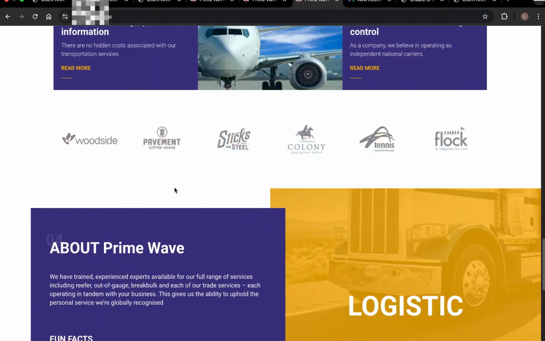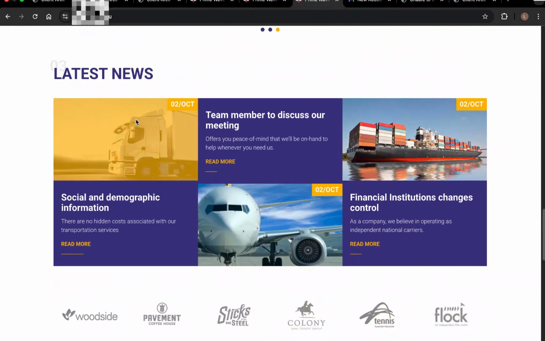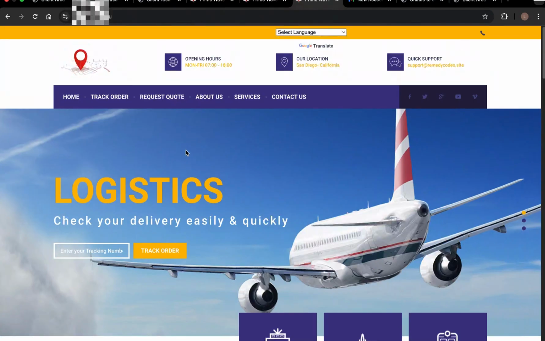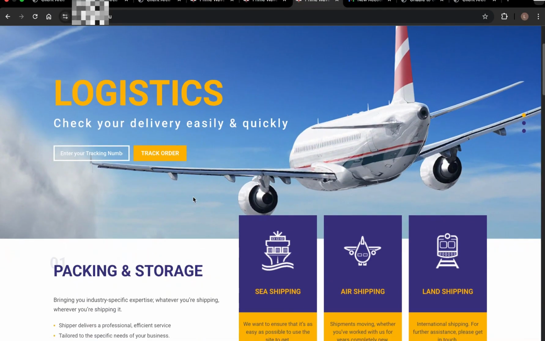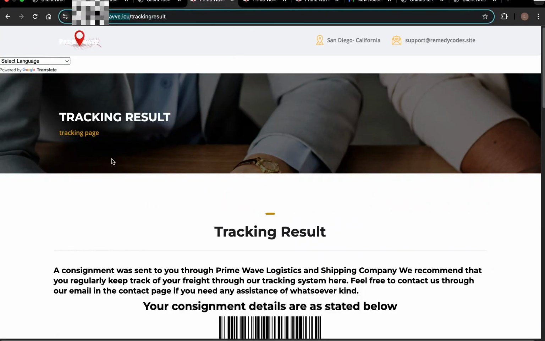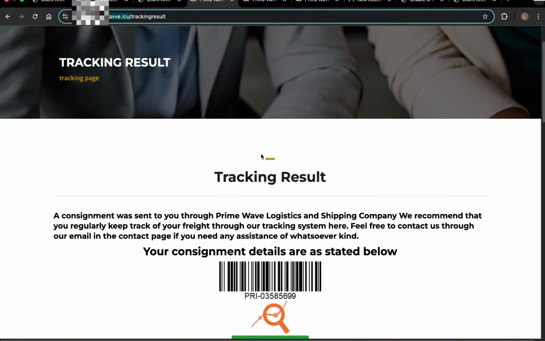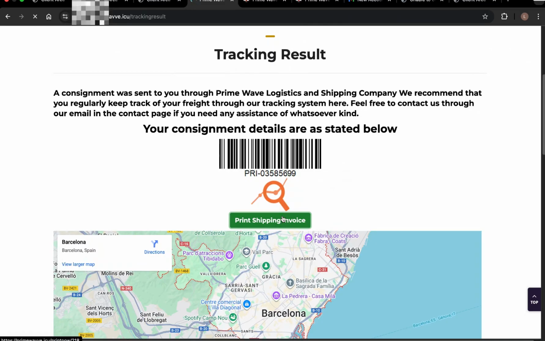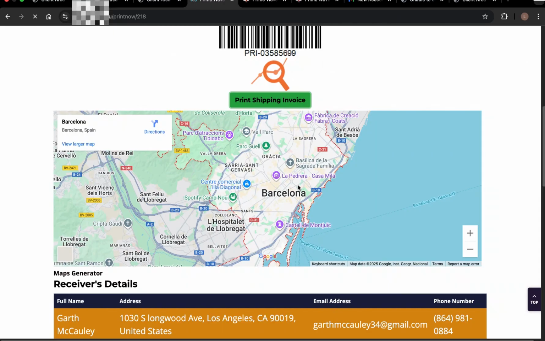So you guys can see, this is the interface of the logistics website. You can check delivery easily, and then you can track. Here you can also print your tracking ID, your track result. You can also print it. You can even track on the map where your goods are. So here is to print, and then here is the admin.